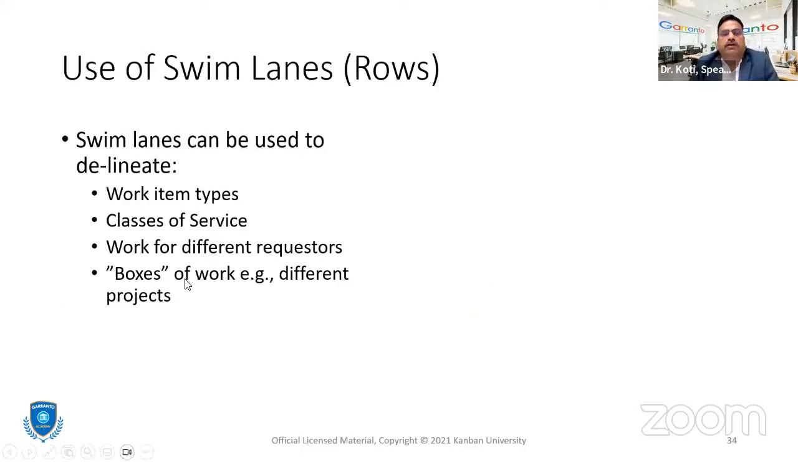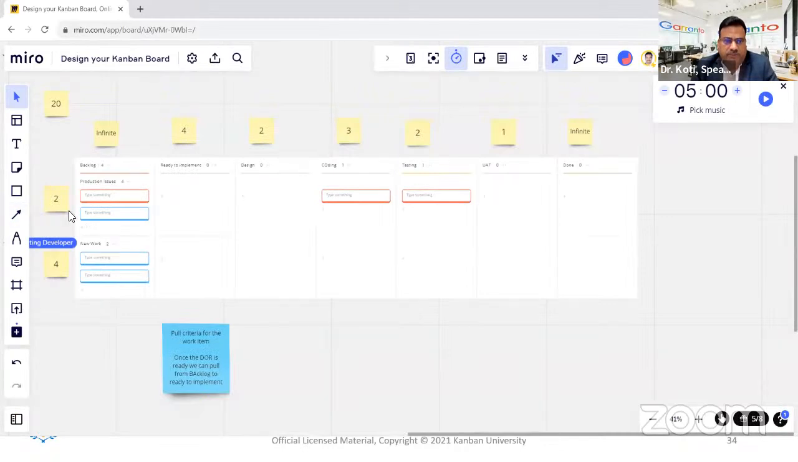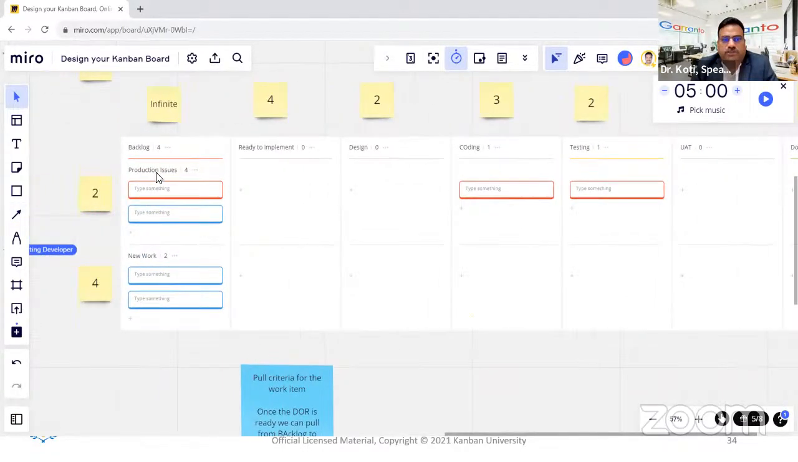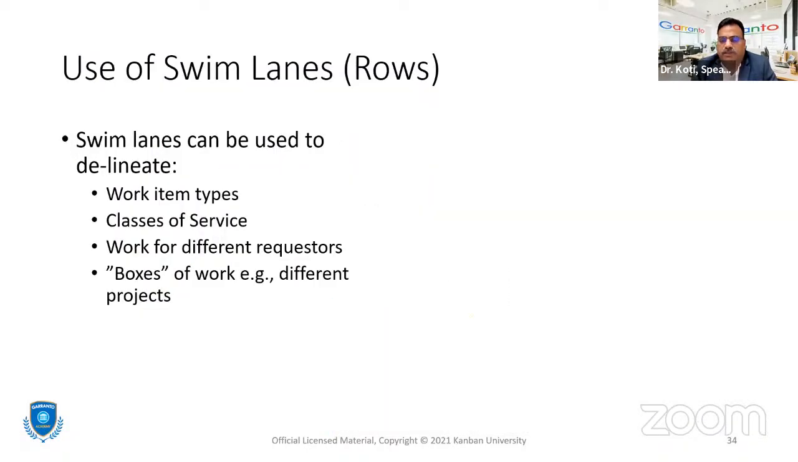Some of the important things: work item types you can use in the swim lanes as rows, classes of service, even who is requesting the work, you can keep a swim lane. Different purposes can be solved, depending on how you want to use it in your context. Right now I used one row for production issues, the second one for the new work. You can add as many as you want based on your design.